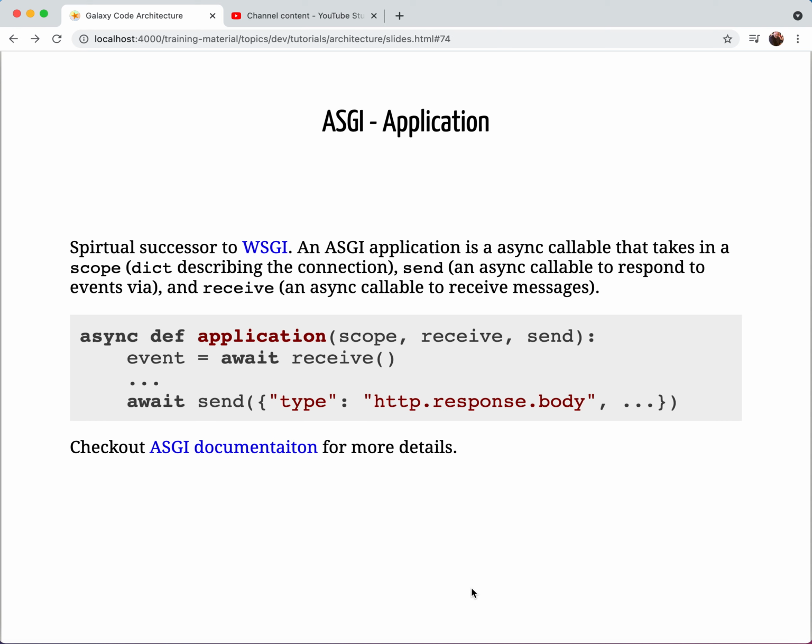So what is this ASGI thing? It's the spiritual successor to WSGI. It's like an async version of that spec. But what is WSGI? We'll talk a little bit about that later on, but it's basically just a Python interface that defines an application. It's an interface in the highest level sense. It's a way, like a method declaration essentially, or a template for how methods should respond. It's an asynchronous Python 3 function.